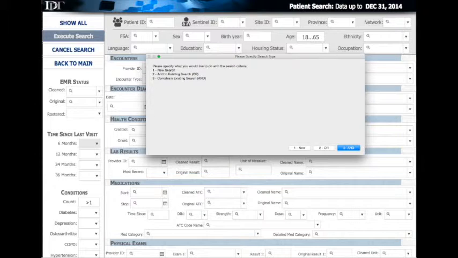Or I can say, also show me those patients that are above the age of 65, and that would include both searches that I've included. For now, we're doing a brand new search.